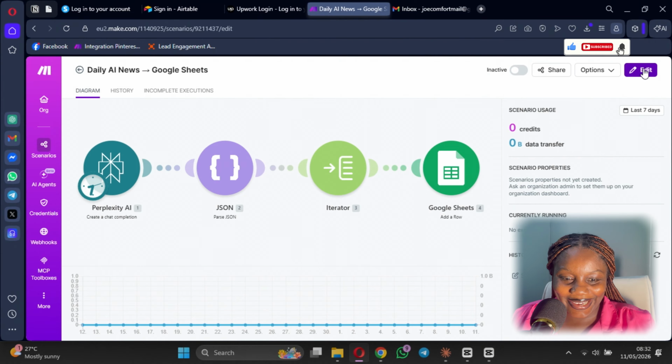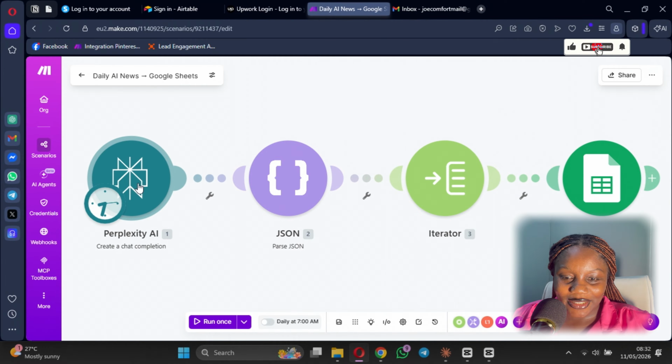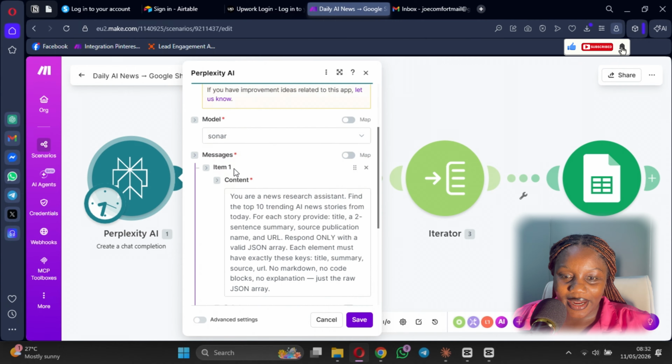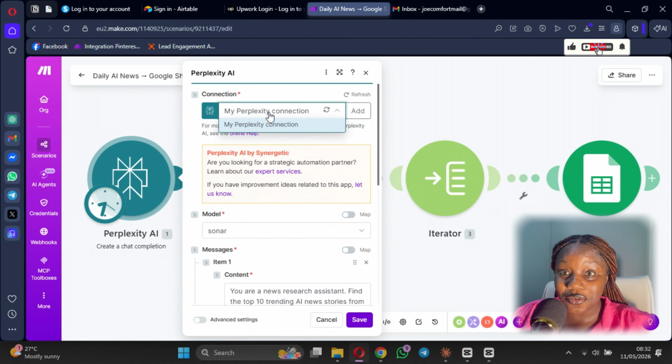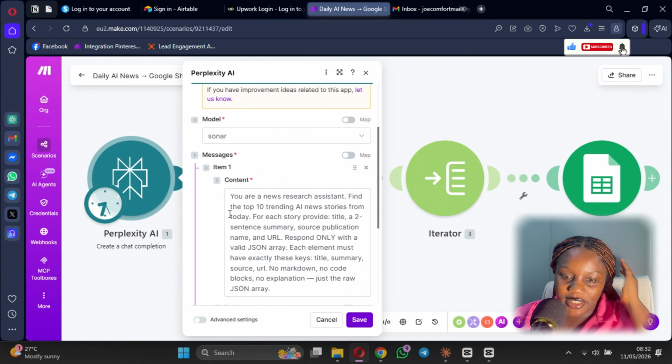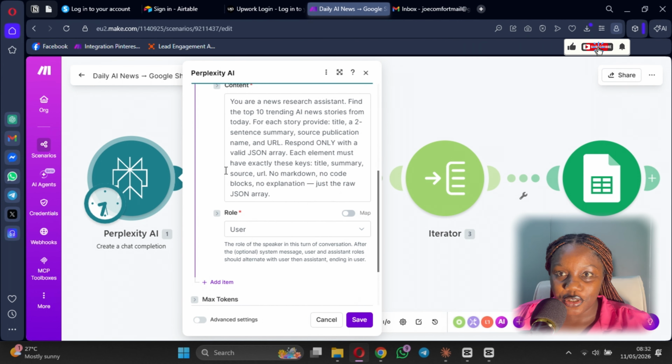Okay. So it created the ChatGPT module with the Perplexity connection that I had. You can see, I had this connection already, that's why it used it. And with Perplexity, you can search the web, right? If you try to build an automation and you want it to be able to search the web, your best bet would be Perplexity instead of OpenAI.